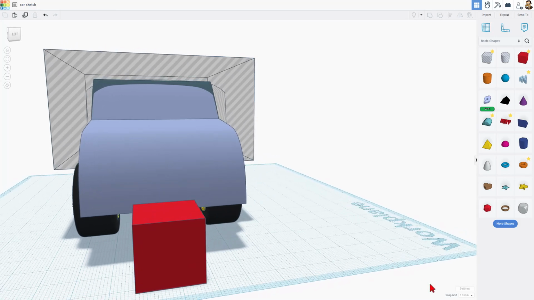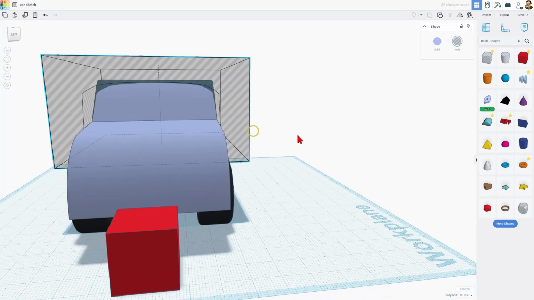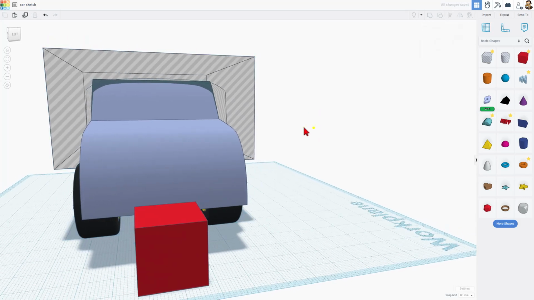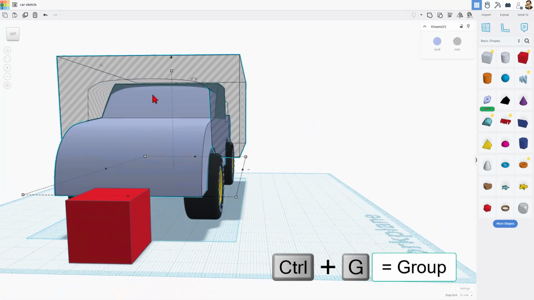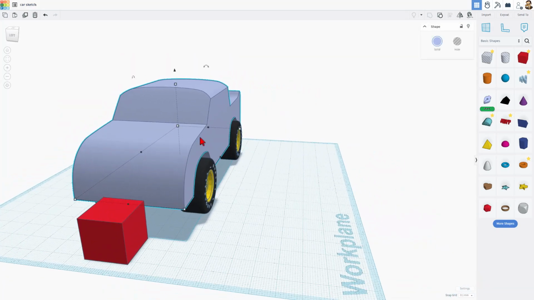If you want to get it perfect, don't forget you can switch your nudge to 0.1, and then you can use Control Up Arrow to get it to the exact spot where you want to cut. Once you're happy, select it all and do Control G to cut. And check it out, instant contoured roof.